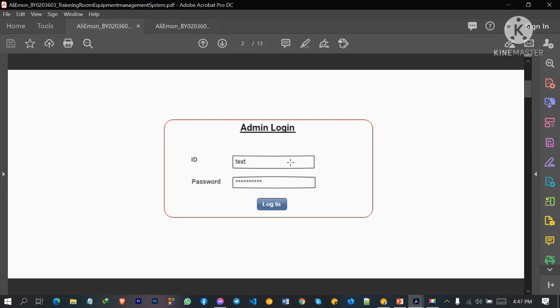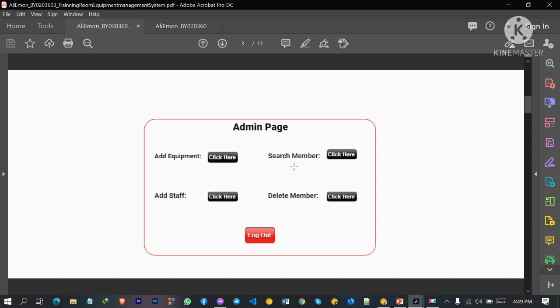After clicking the admin button, admin comes to this page. Here admin has to give his id number and password, then click the login button. After clicking the login button, admin can see this page. In this page we have four options. Admin can add equipment, admin can search member, admin can add staff, admin can delete member. After that admin can log out.